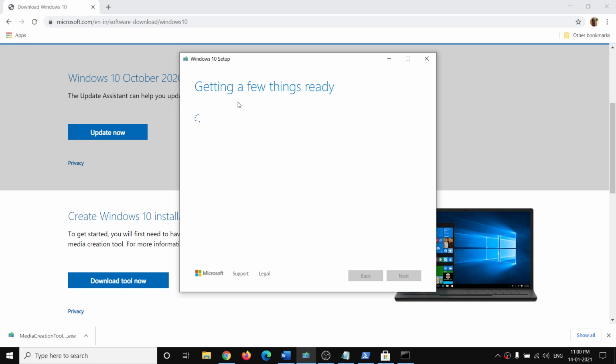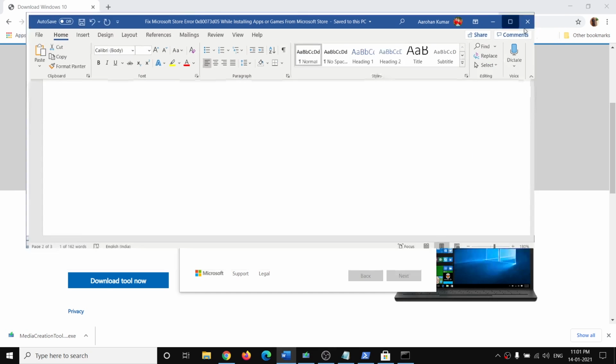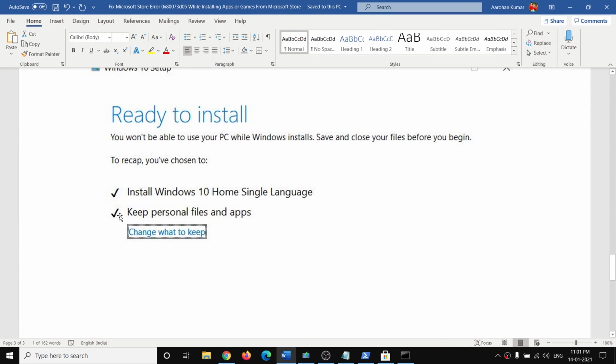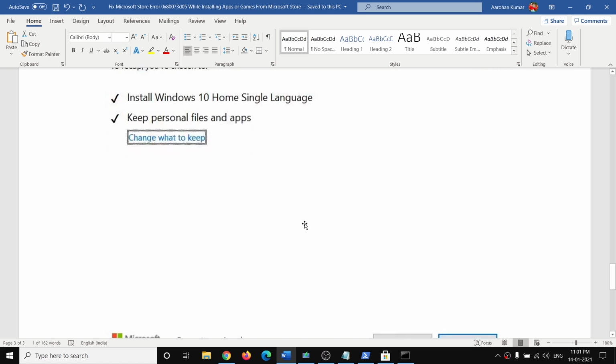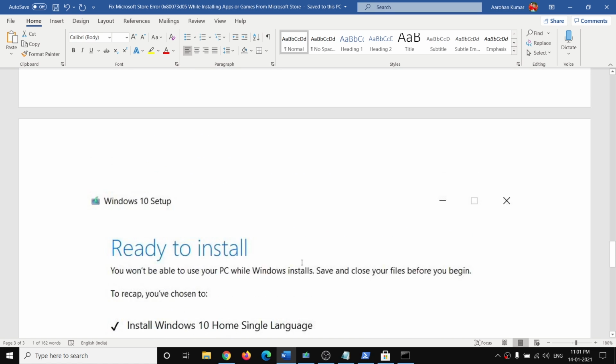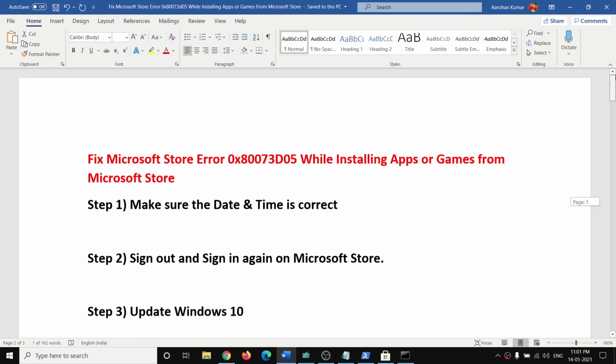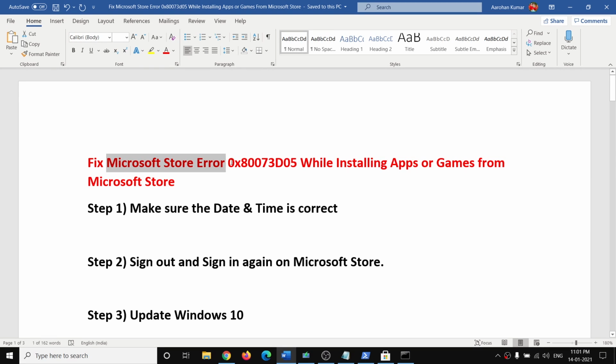So click on next, and before the installation you will see this screen which says ready to install, and by default the option to keep personal files and apps would be selected. When this is selected, you will not lose any data on the computer. So click on install now, and once it is installed, you can log into the computer. So one of the fixes should definitely help you to get rid of this error.